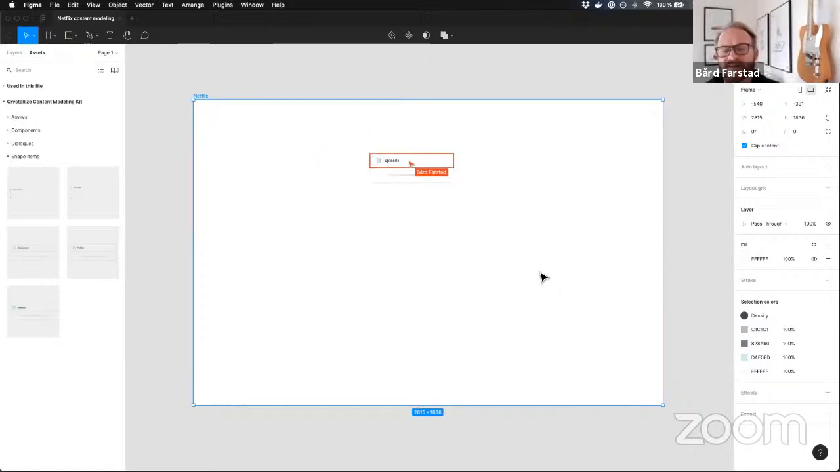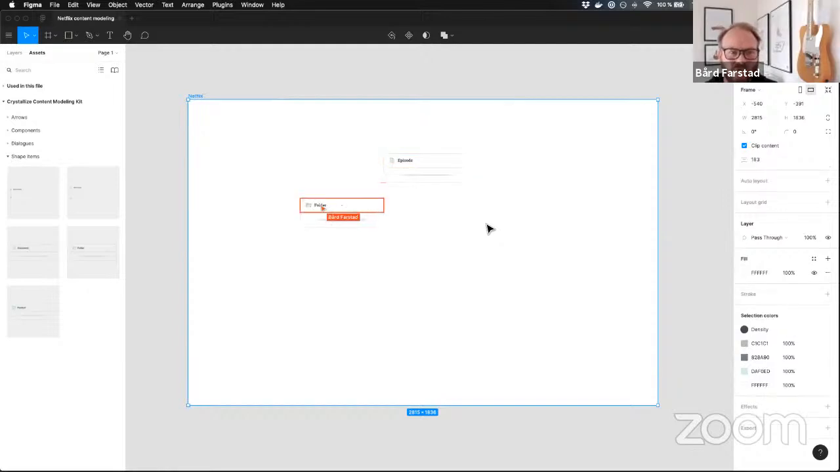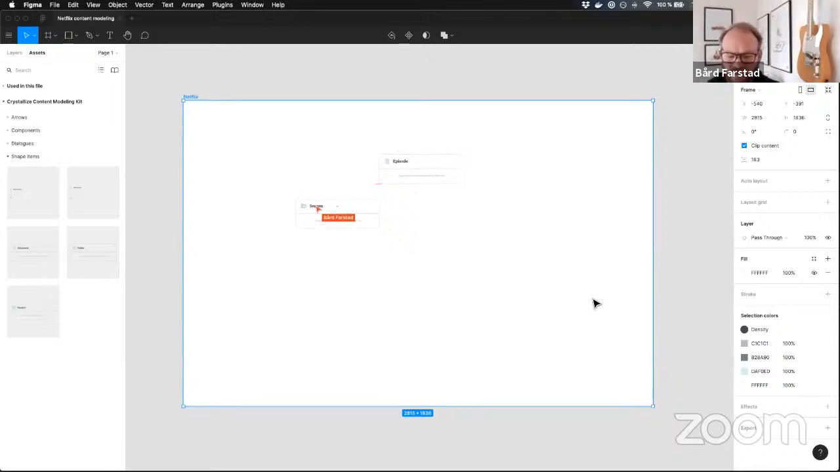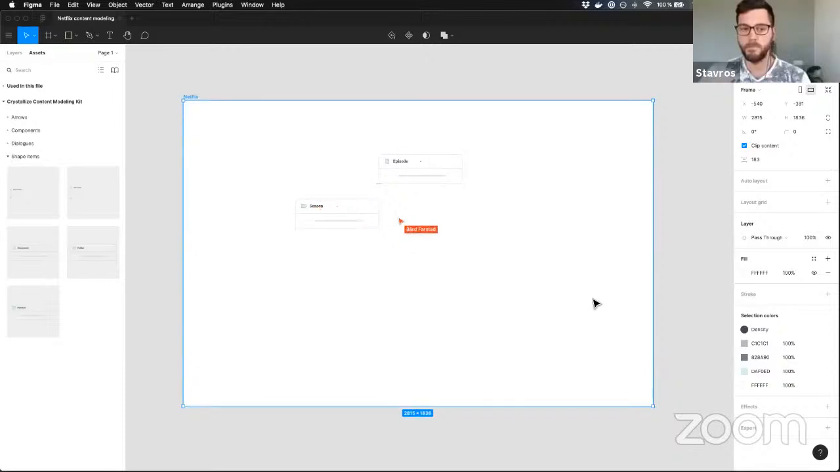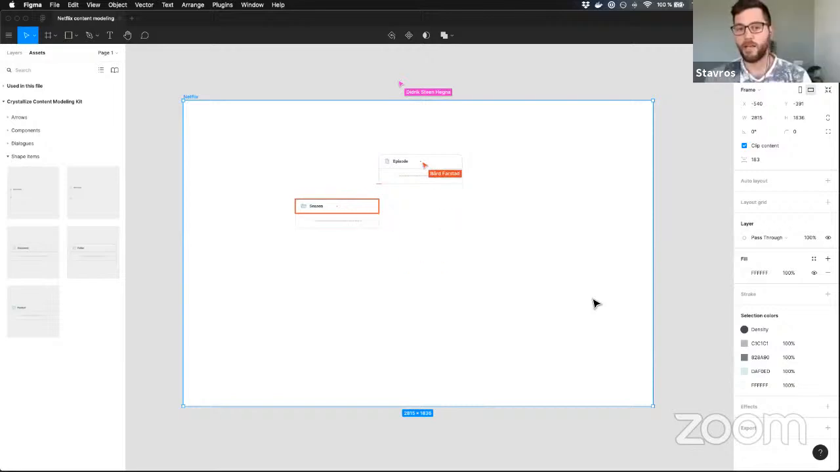So if we take a series first, you have episodes, and then what you typically also have is a season. And what I'm doing now, I'm adding a season and choosing a folder as the shape type, because I guess it makes sense that a season has many episodes. And essentially a series has many seasons underneath that.